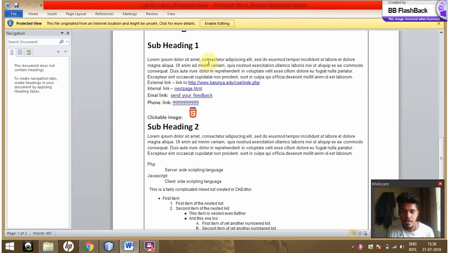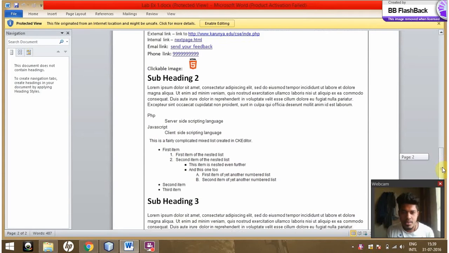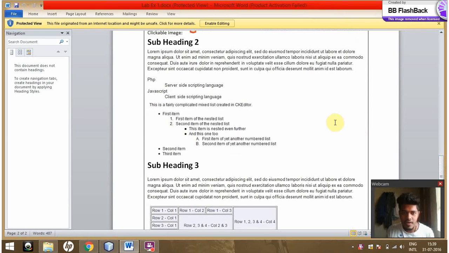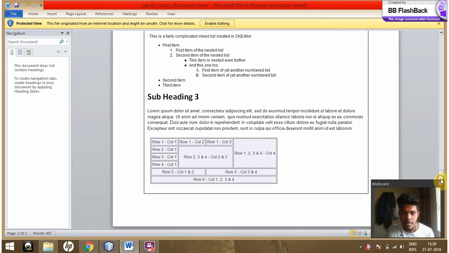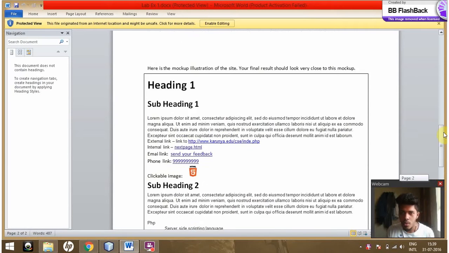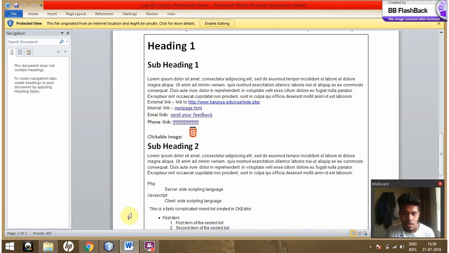Under the first subheading, we have a paragraph and then 4 links and an image that also acts as a link. Under the second subheading, we have a paragraph and then we have to make a list which contains both unordered and ordered lists. And under the third subheading, we have to make a table. So let's see how we go about this page.